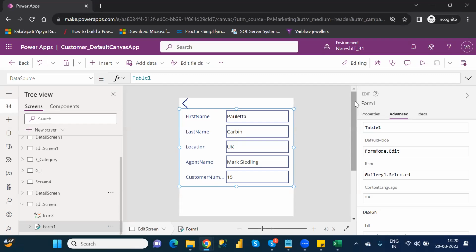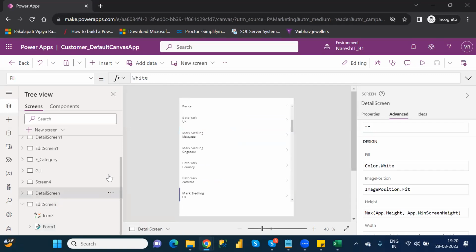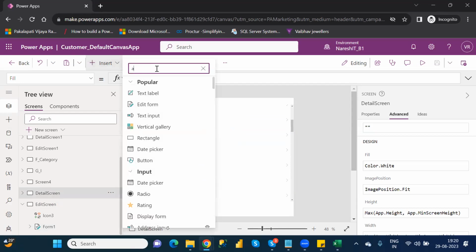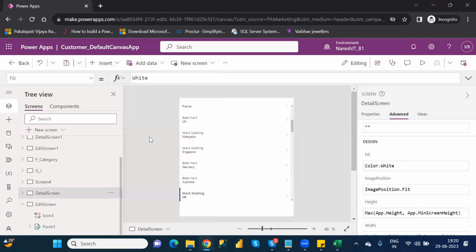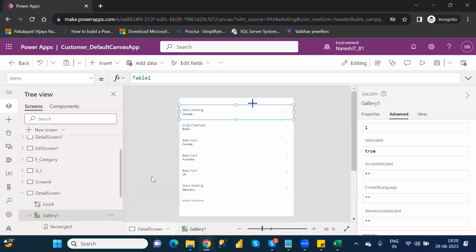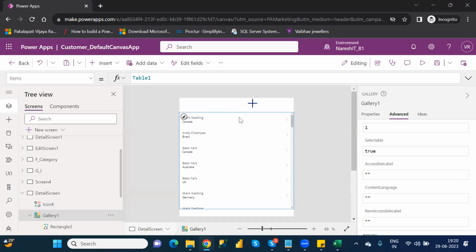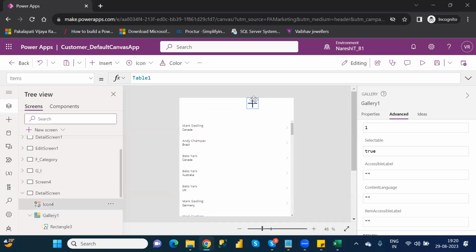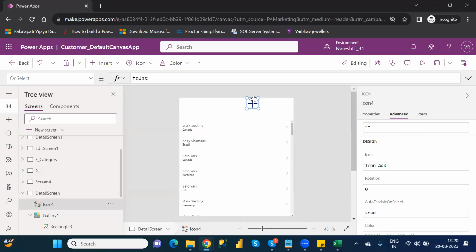Now, see here. In the detail screen, I am putting one more icon here. What is that icon? Add. I'm putting an add icon here. See here, this is an add icon. So whenever I click on this particular icon, it will go to this particular screen.